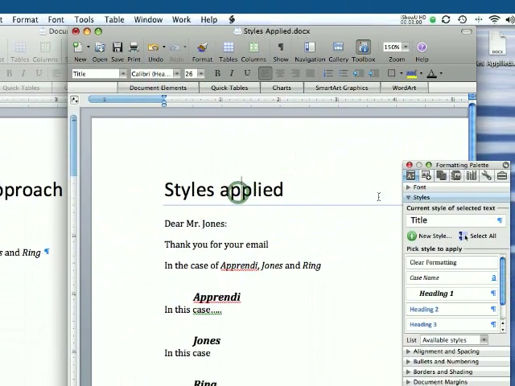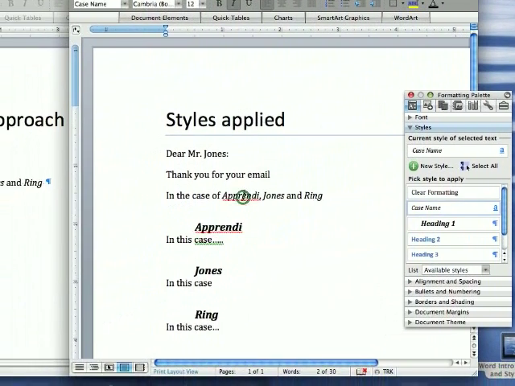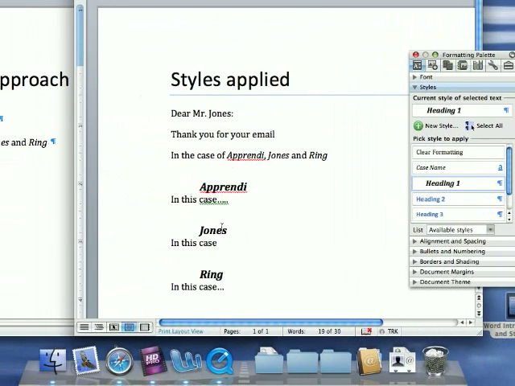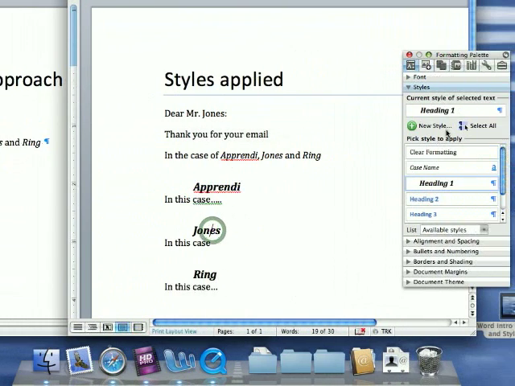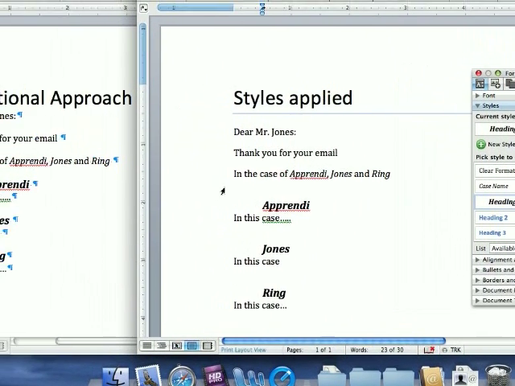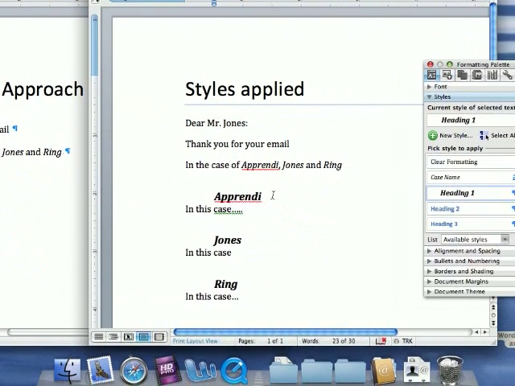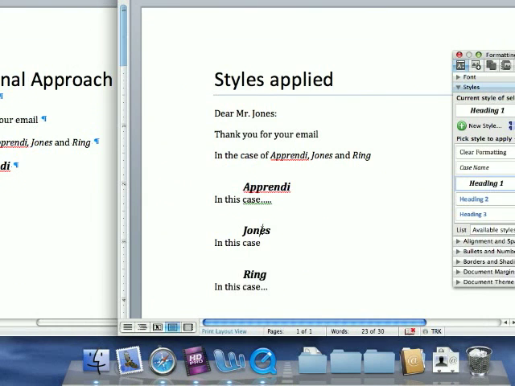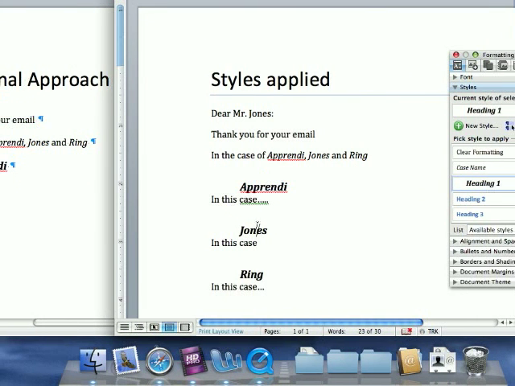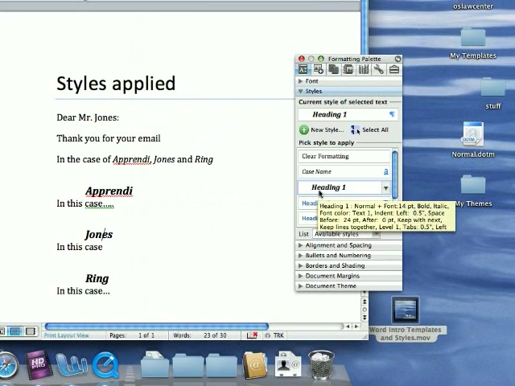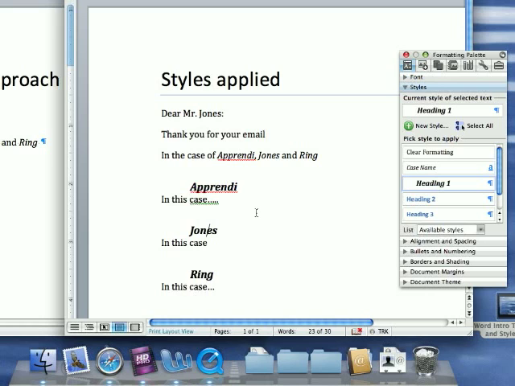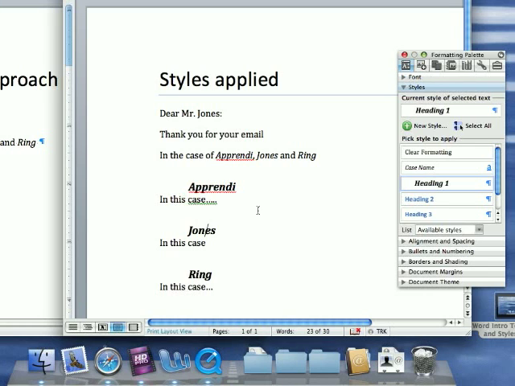Now this right here, if I click on this, is the title. This is case name. This is heading 1. All of these things, this is also heading 1. So in the case of Apprendi, Jones, and Ring, I want the subheadings of Apprendi, Jones, and Ring, which would in reality be several pages apart, to all look identical. And this is how I do it, by designating them a heading, giving them a style. Now, heading 1, 2, and 3 are very important because those are the ones that are linked to automatic table of contents, and I'll show you that in a second.